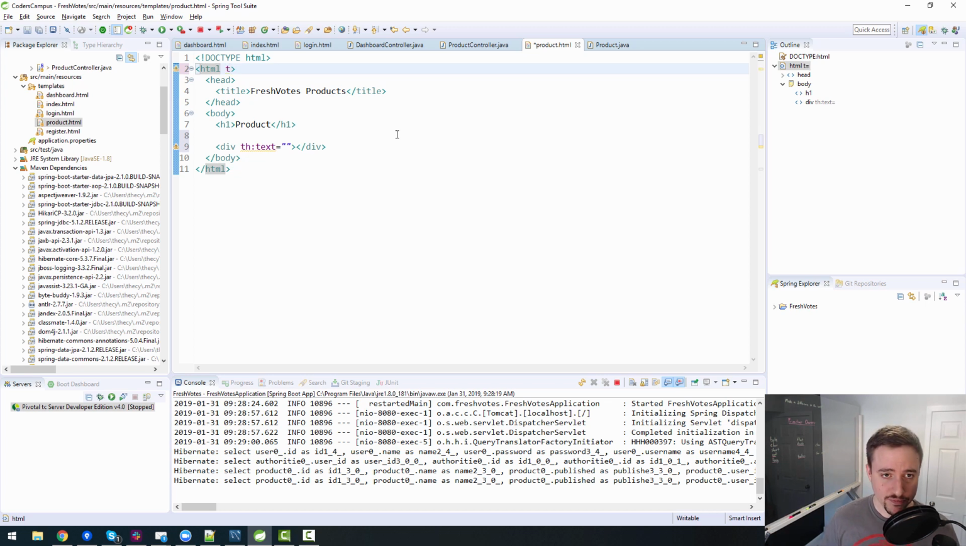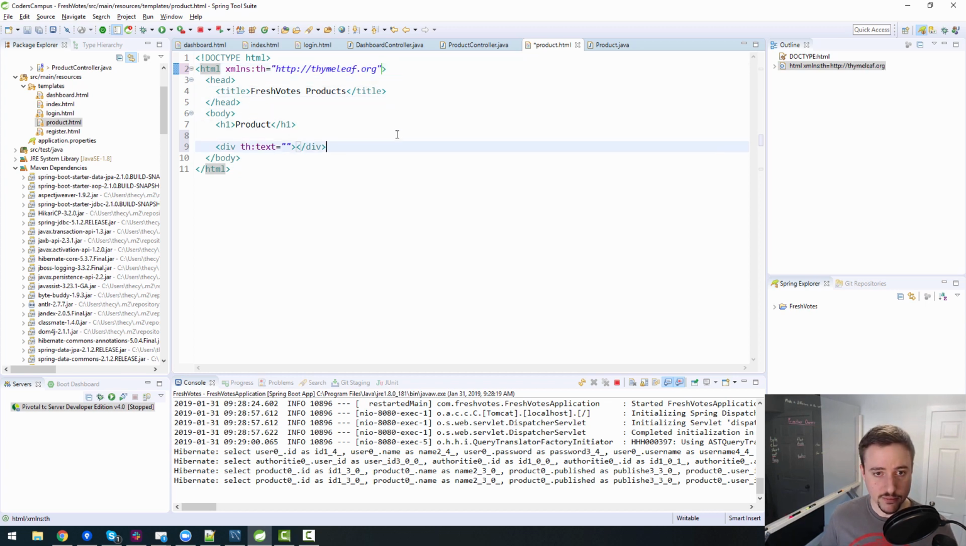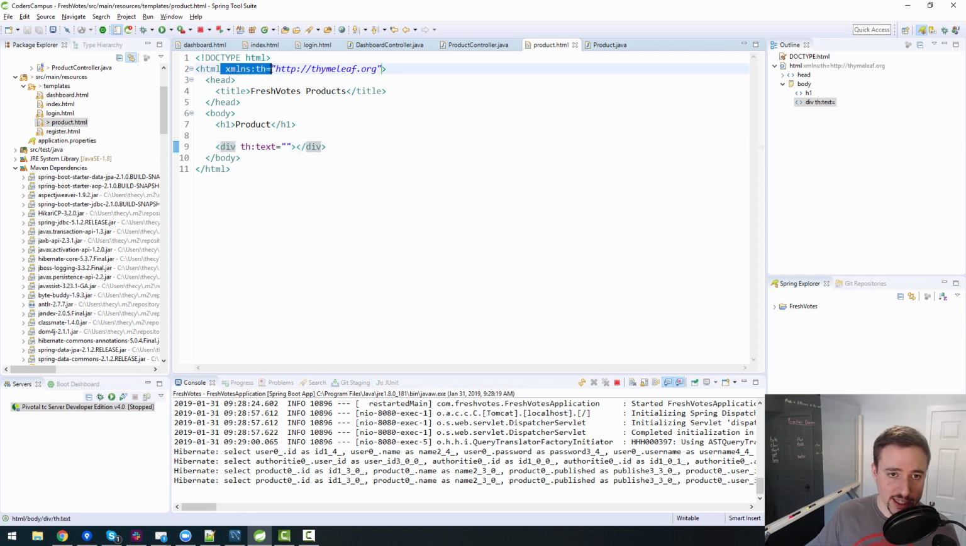So I'm going to bring in Thymeleaf, which is an XML namespace of th for Thymeleaf, and we tell it where to get Thymeleaf from, which is http://thymeleaf.org. That way our th:text understands what th:text is. Before, it was underlined with yellow with a warning saying I don't know what this th thing is. Now when we bring in th, it knows how to resolve that.